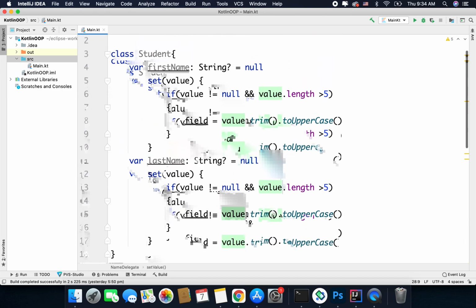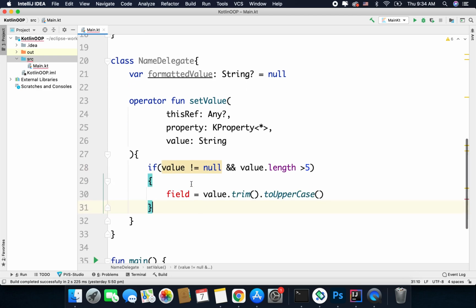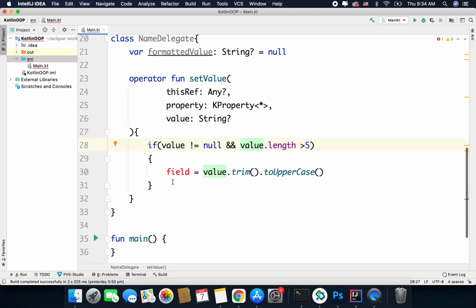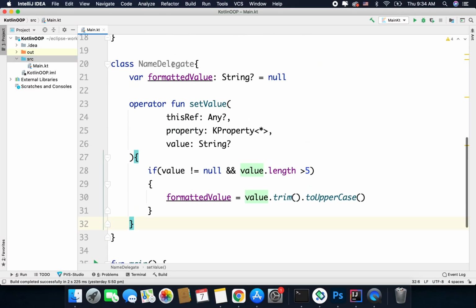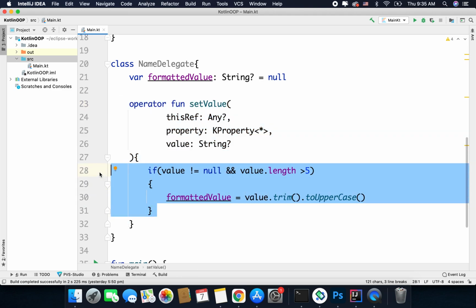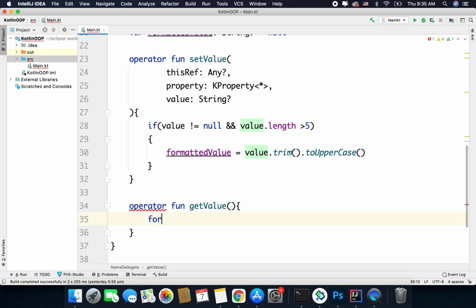So now we will copy this code and paste it here. I forgot to make the value nullable, so everything is fine. Just in place of field, we need to write formattedValue. Whenever we do a set operation, or assign a value to our first name, it will be delegated to NameDelegate, this function will be called, and we will apply this logic while assigning the value. Now we can also create an operator fun getValue, and this will return the formatted value.